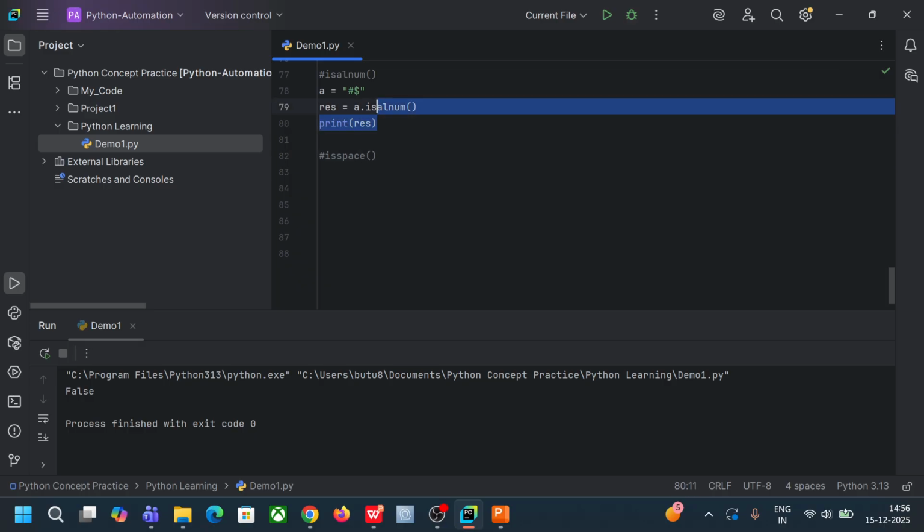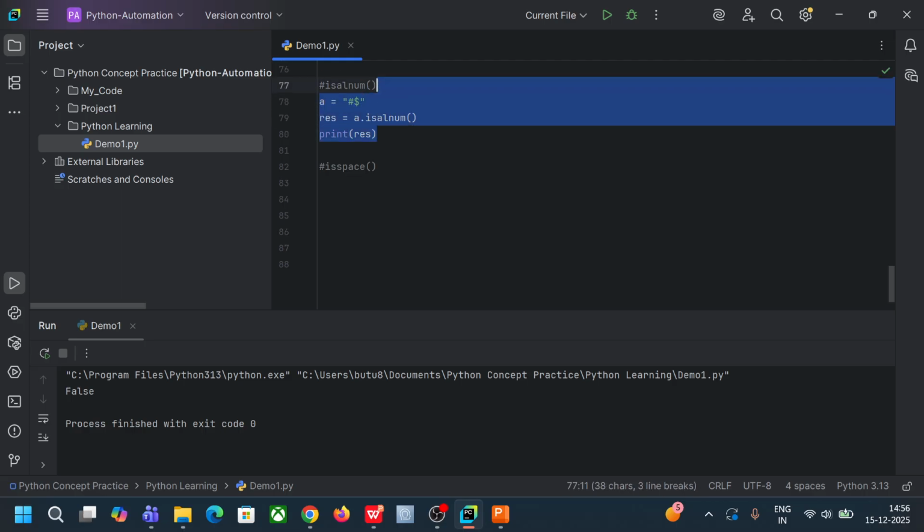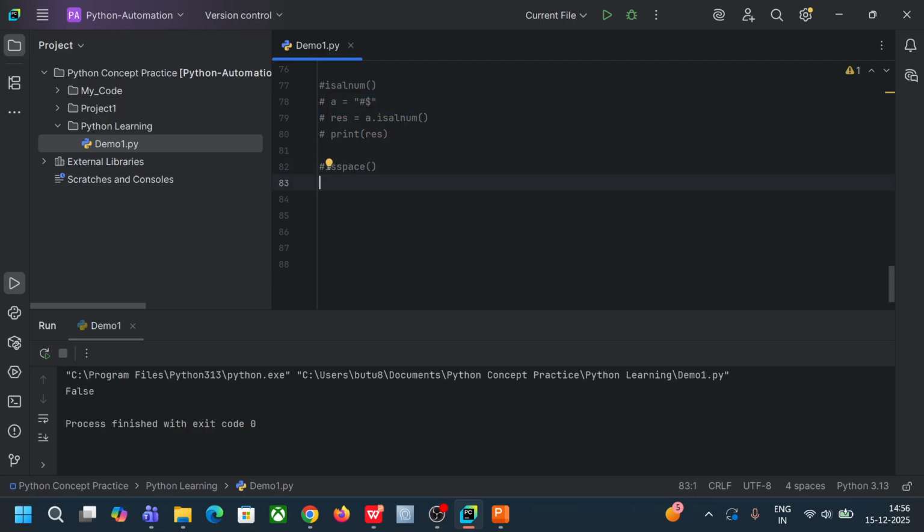Okay, let me comment it. isspace means we are using it to check if there is only white space. Only white space means only white space characters. Suppose let me take one variable a equals to hello space world. So we have one space here.